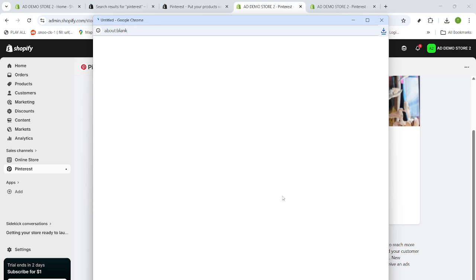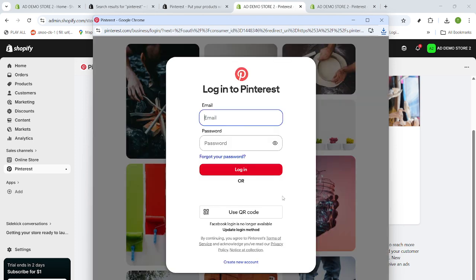After the installation completes, you'll land in the Pinterest app inside Shopify. Here, click Connect Pinterest Account. You'll be redirected to Pinterest's business login flow. Choose the email option to continue, then follow the on-screen prompts.